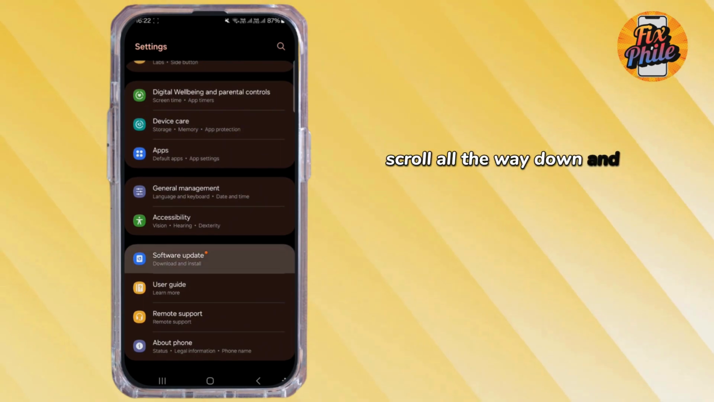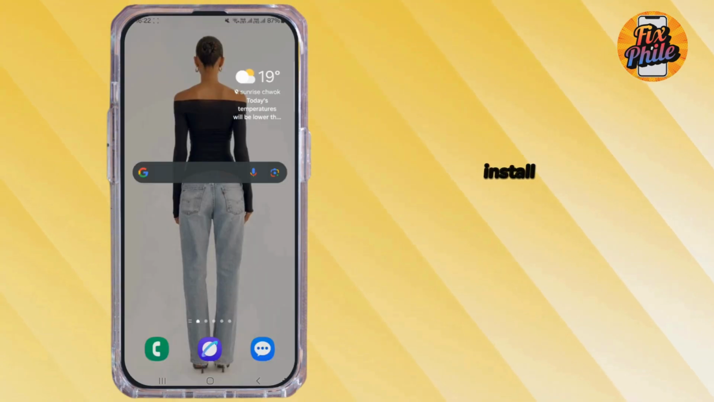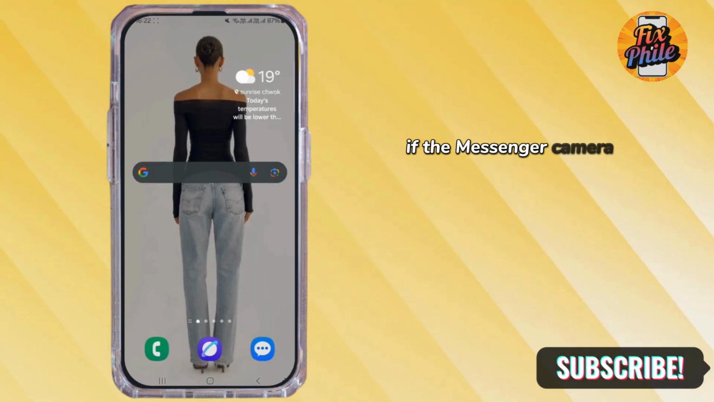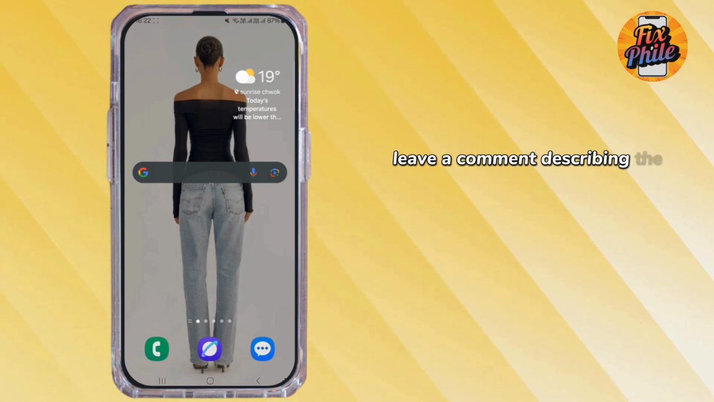Scroll all the way down and go to software update, and if there is any update available, install it. So if the Messenger camera still shows a black screen after these steps, leave a comment describing the issue.